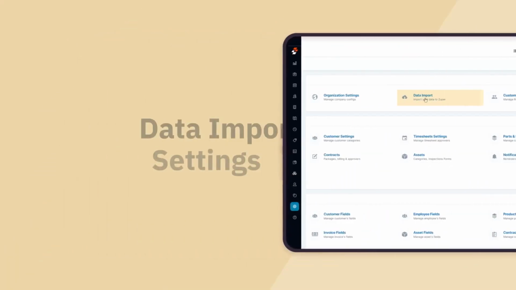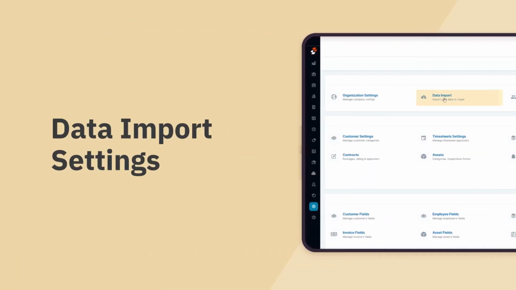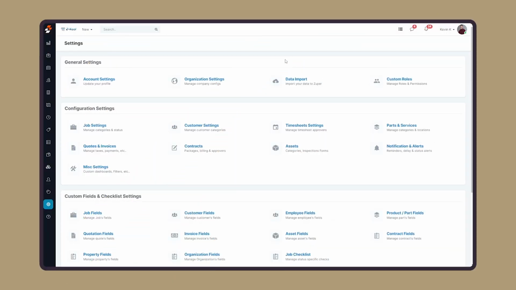If you have any data that you would like to import into Zuper, such as customers, jobs, assets, or parts and services, you can use the Data Import module to bring them into Zuper in a single click. To do this, go to the Settings tab and click on the Data Import button. This will take you to the Data Import page.